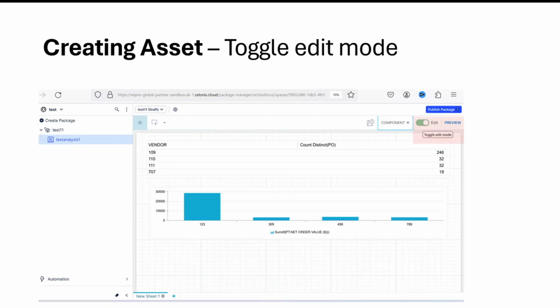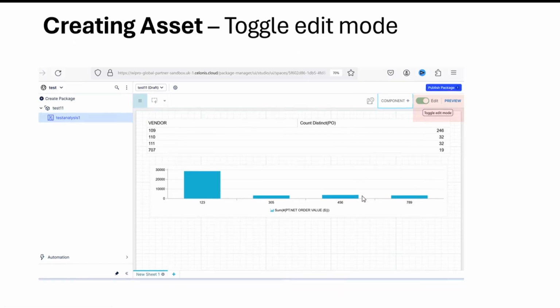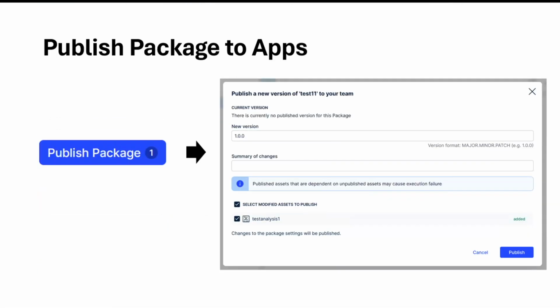Now, once you have done this, you can close this and toggle off the edit mode, which means people won't be able to edit it. That's what this edit button is. If you want to come back and change something here, you have to toggle this edit mode to edit the chart or the table.